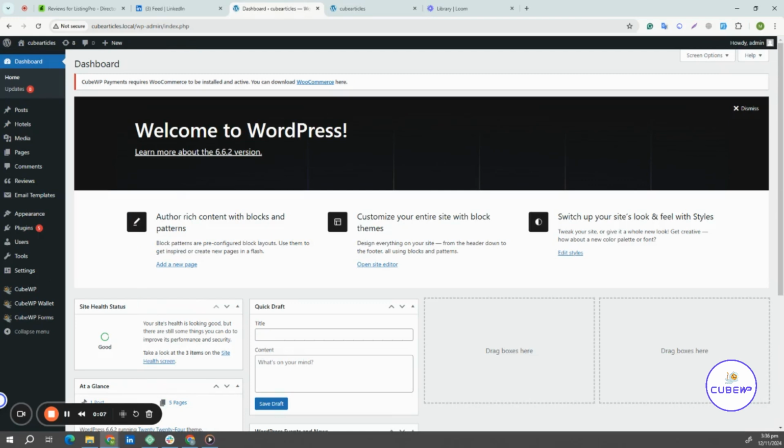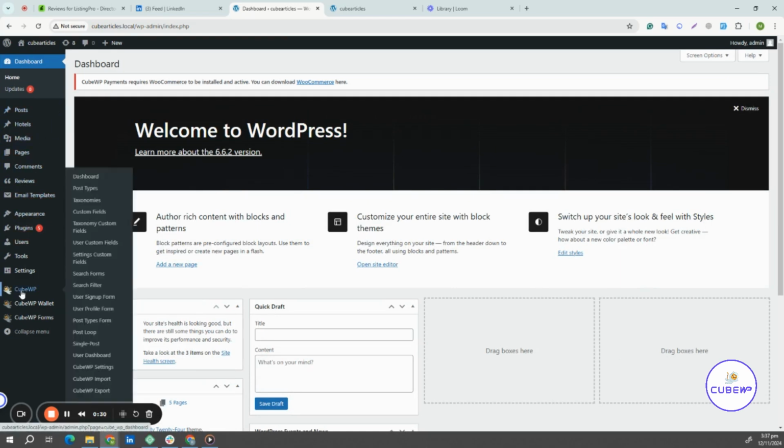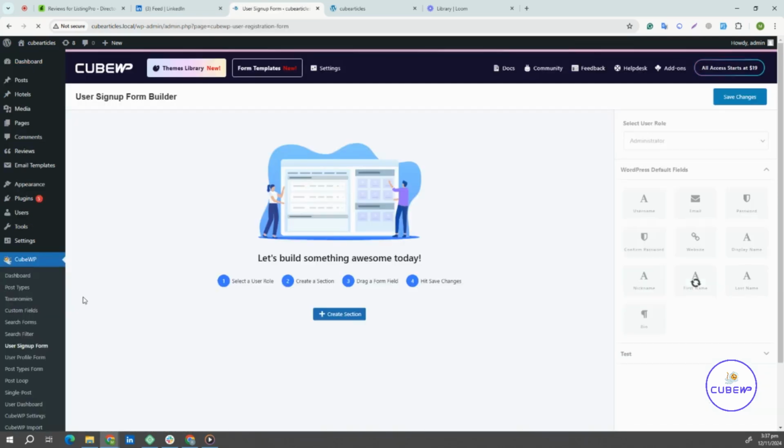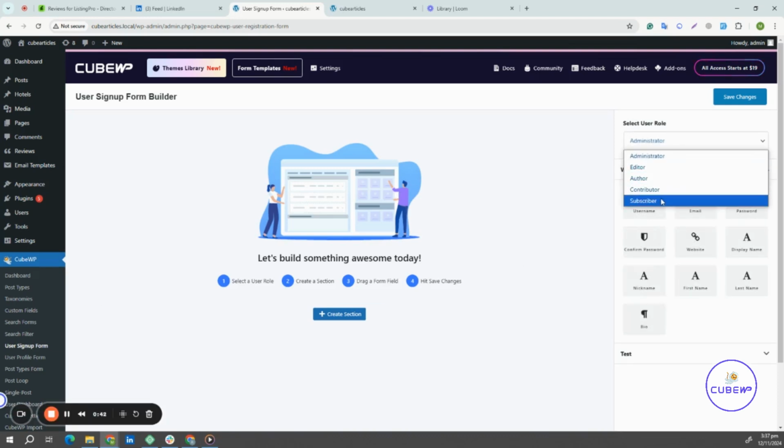In this video, I'm going to guide you through the process of creating a user sign-up form using a shortcode in CubeWP. To get started, first log in to your WordPress admin dashboard. Once you're logged in, navigate to the CubeWP section in the left sidebar and click on User Sign-up Form. This will take you to the page where you can customize your sign-up form.